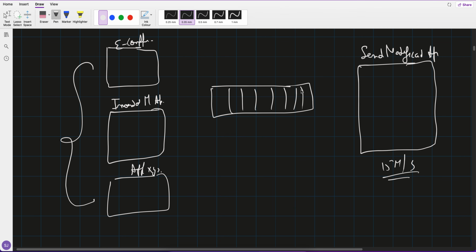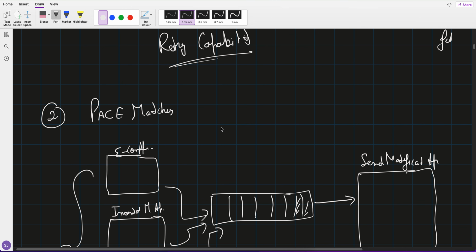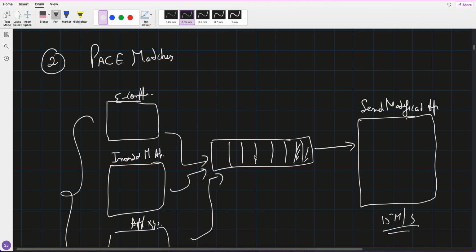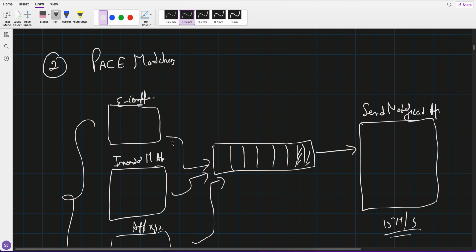Put your messages into the message queue, right? And the subscriber, the consumer, will consume it at its own pace, right? So this is what I call pace matching. Through a queue in the middle, you can do pace matching, right?